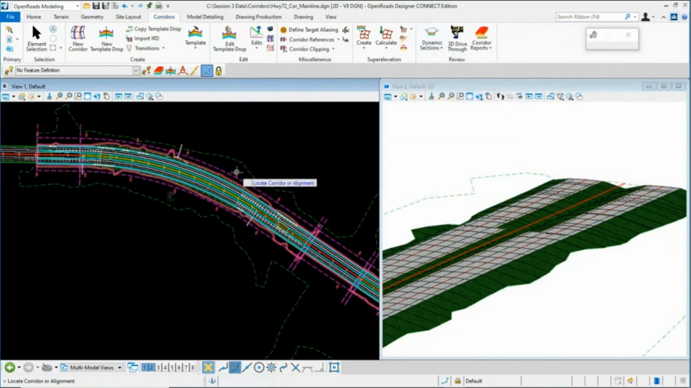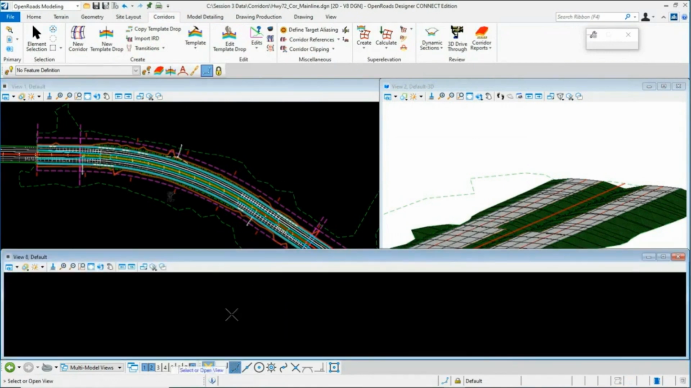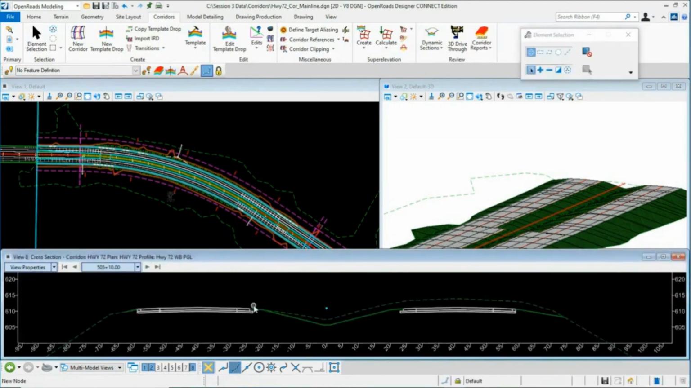I'm going to locate my corridor. It's going to prompt me to select or open a view. I'm just going to open up view number 8. So select view number 8, left click in that view, and then you're going to see what the cross section looks like for our corridor. Also note the top has the name of the corridor, the geometry, so there's our center line, and then the profile that's currently controlling this corridor and these templates.